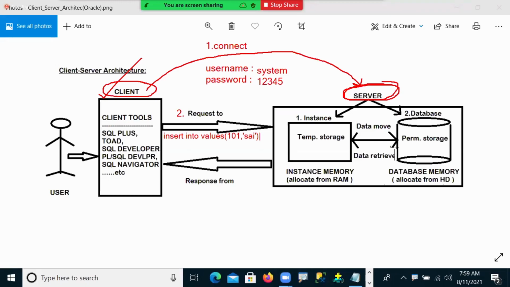Now we can see what happens. Whenever you want to insert any new data, first of all, where will it go and where will it be stored? First it will be stored under instance memory. Every newly inserted data is stored under instance memory, as we discussed.